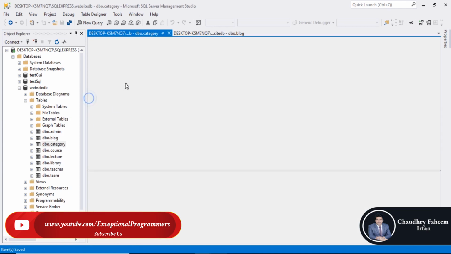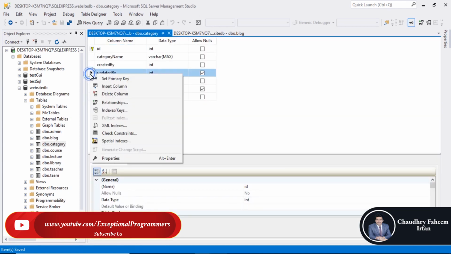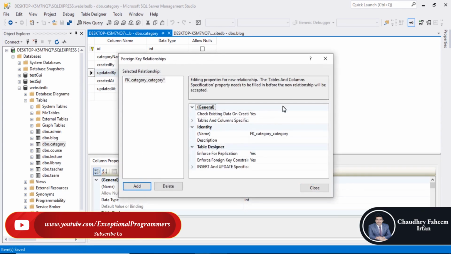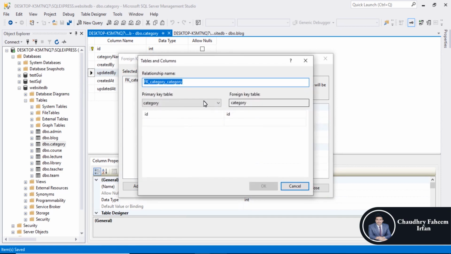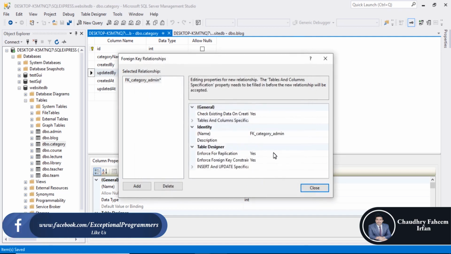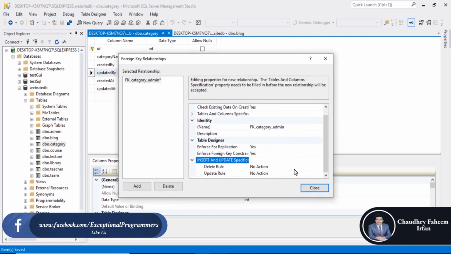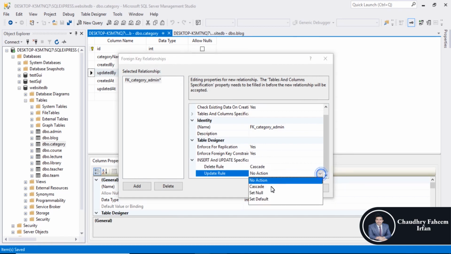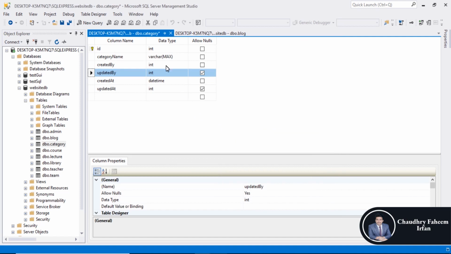Also, you can add relationships in all the tables by using the same process. Admin ID, foreign key is created by, and also one thing that is delete rule, select cascade, also cascade and save it.